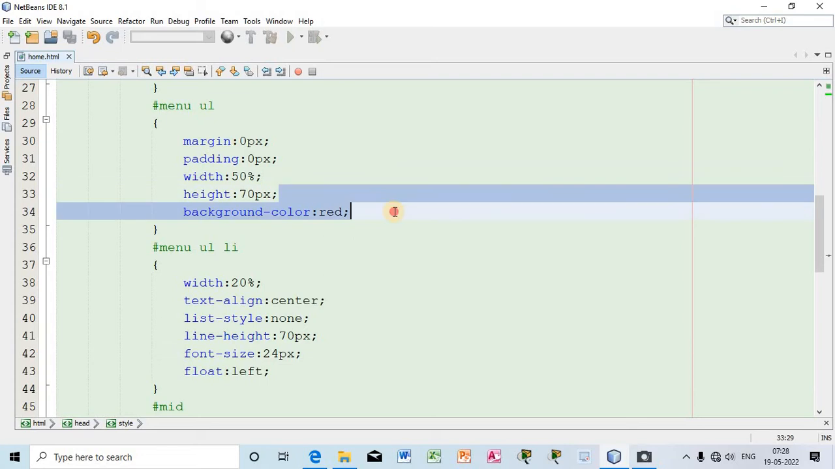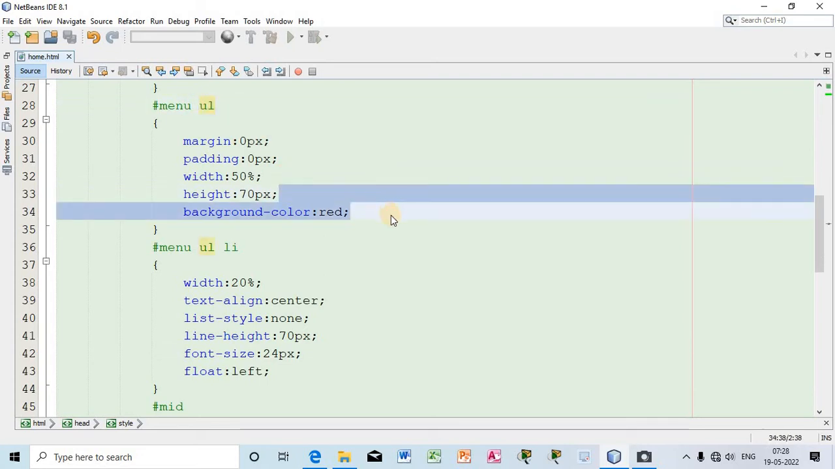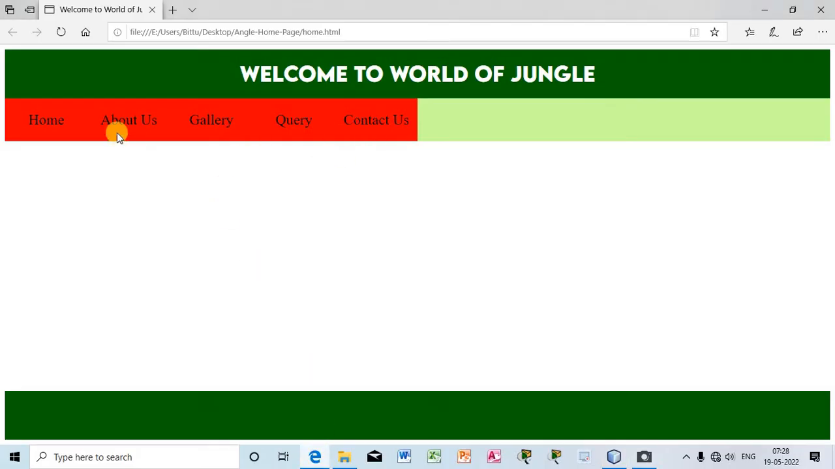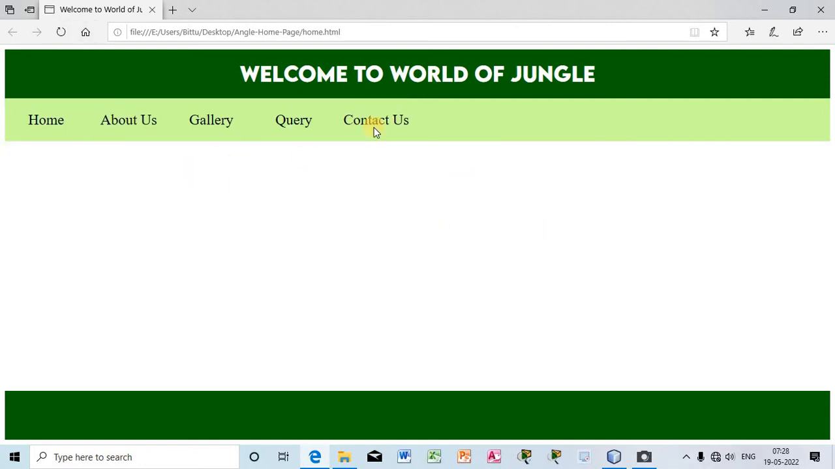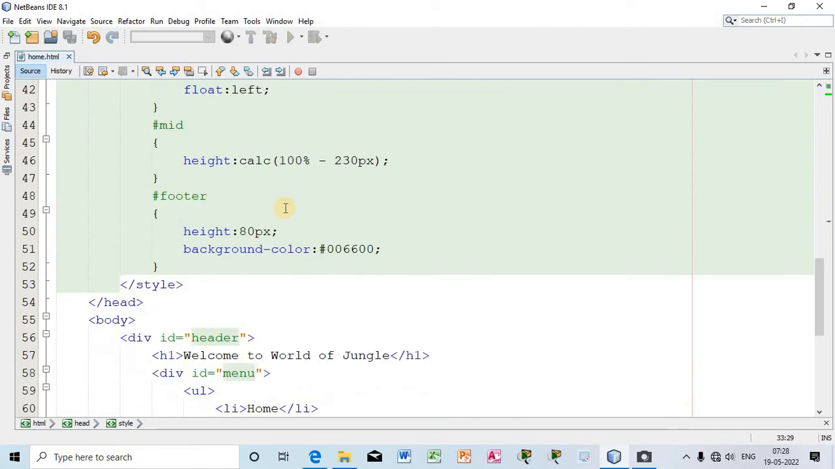Now I will remove the red color of the other list, right? I don't need to place this color. I will remove the red color. I have just given the red color to show you how much width it has occupied, only to show you that I have taken that red color, but I will not give that red color. This is how it will look now. You can see. Now I will also add the logo.